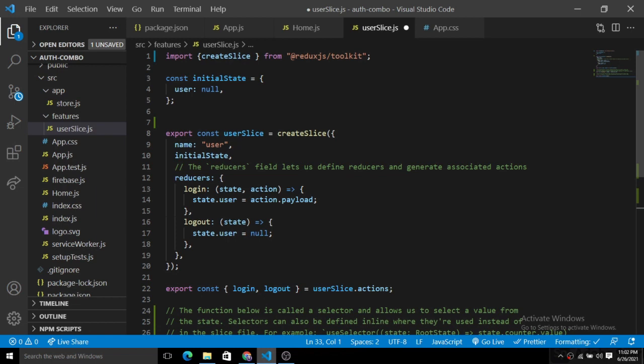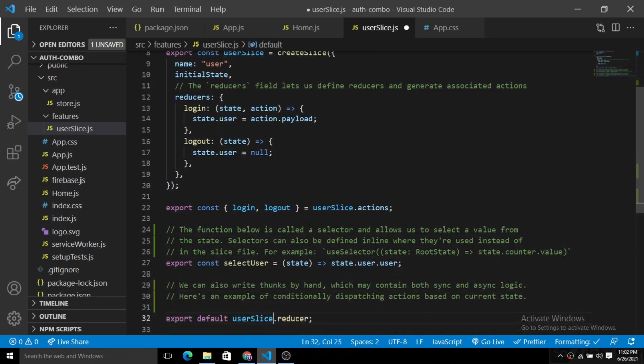that is the name, that is the state of the name, then the initial state that we have here, then we have a couple of reducers here. So here we have login and logout. We will dispatch a login and logout state whenever we use it in our project. So these are the reducers. And we just export all these things here, so we can use them anywhere in our project.